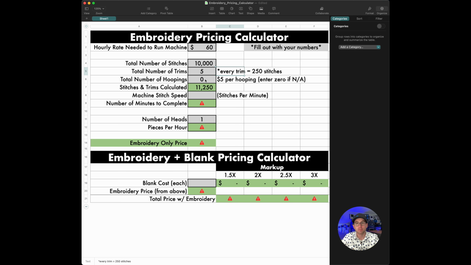You can choose to charge more for hooping a garment more than one time if it's multiple locations, or if you have to add foam for a 3D puff design on a hat, for example. So our total stitches and trims calculated equals 11,250 for this example. Your machine stitch speed varies on how fast you run your machine. So if you run your machine faster or slower, you would just enter that here. I'm going to go ahead and enter 850 stitches per minute for this example.